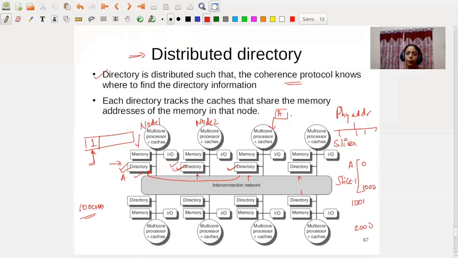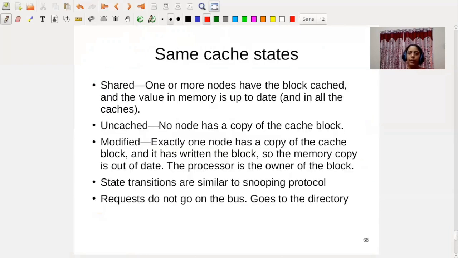Typically, if you request cache block A, there is a very well used address mapping which tells you exactly where to look for that particular address. And what does this directory do? It keeps track of the caches that share that particular cache block, and it also keeps track of the states of that. I'll explain that in more detail with an example.